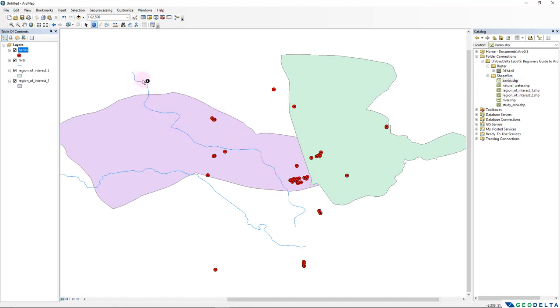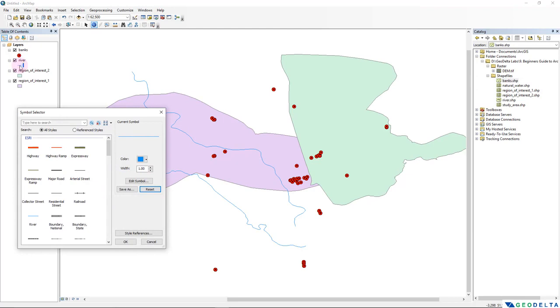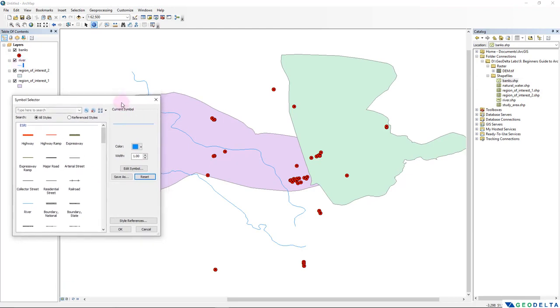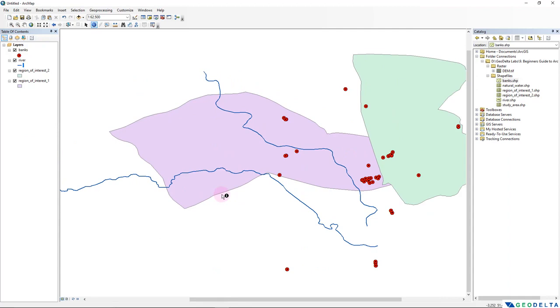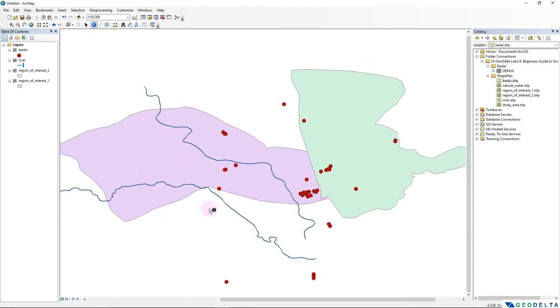For example, if you wanted to change the style of your rivers, I'm going to click on this icon over here, which will open up the symbol selector, and from here the first thing that I'm going to do is maybe change the line color to be a bit of a darker blue, and I'm going to increase the width maybe to about 1.7, and after that I can click OK. Now you can see that the river line did thicken a bit just like this.